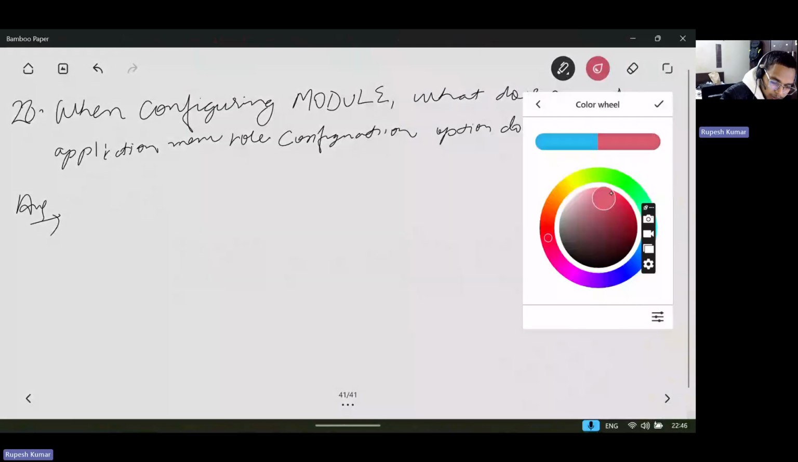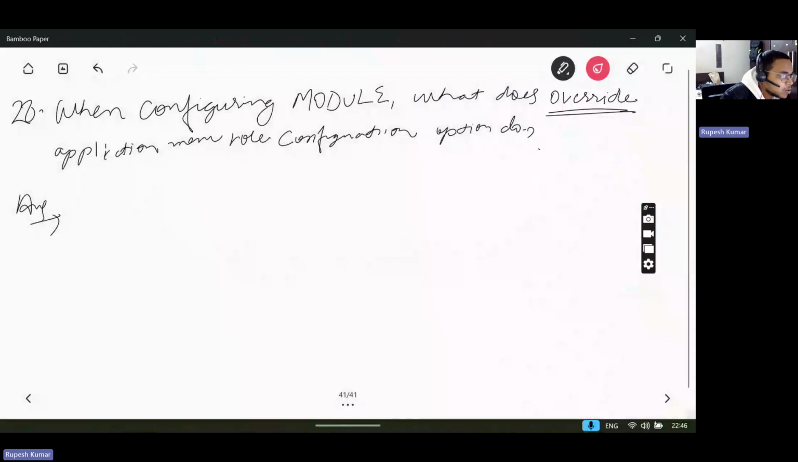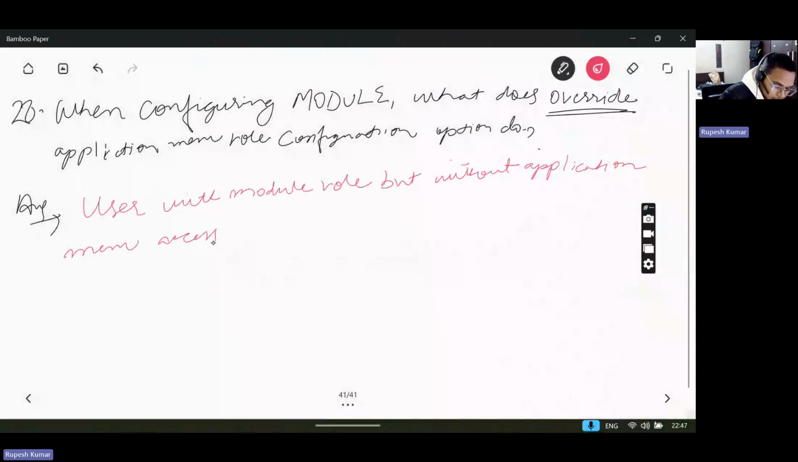So your correct option will be: a user with the module role but without the application role, without the application menu, can access the module.